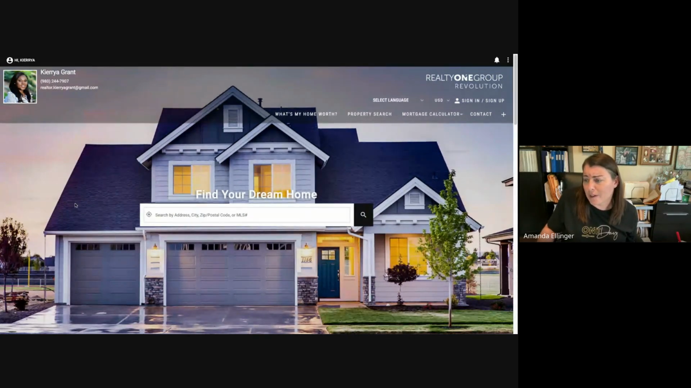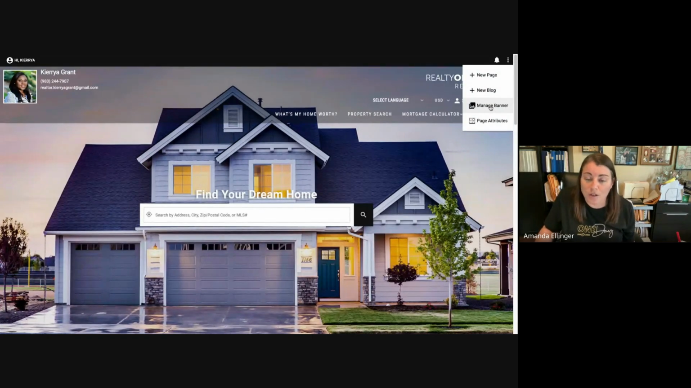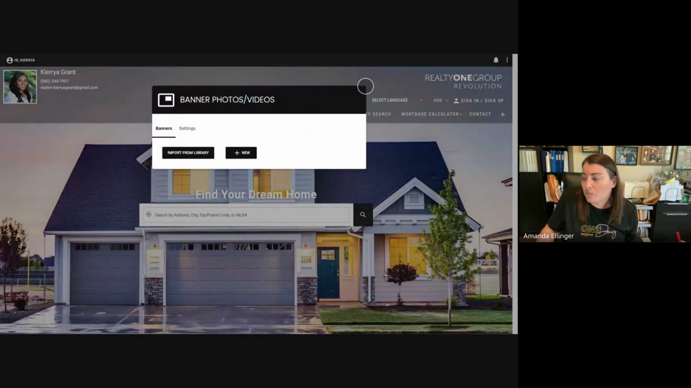I can edit the background right now, though. To edit the background, we go to this right-hand toolbar and manage banner. So the background is called a banner. When we go to manage banner, it's not showing anything because the default image is there. You can import from the library or you can add your own images.